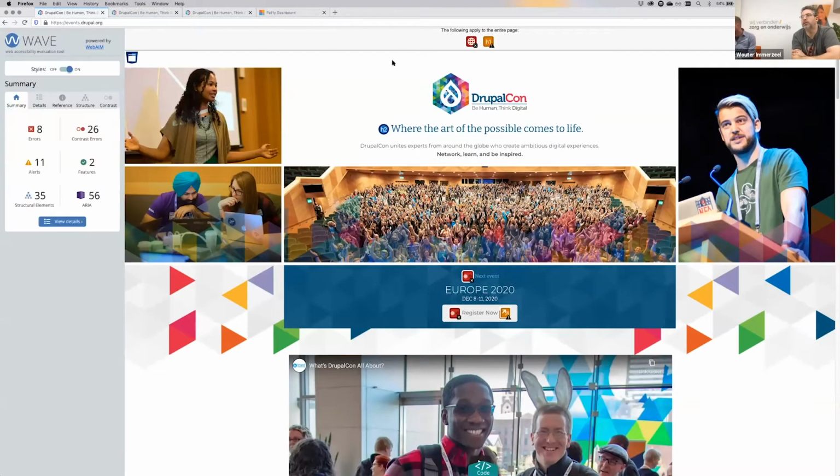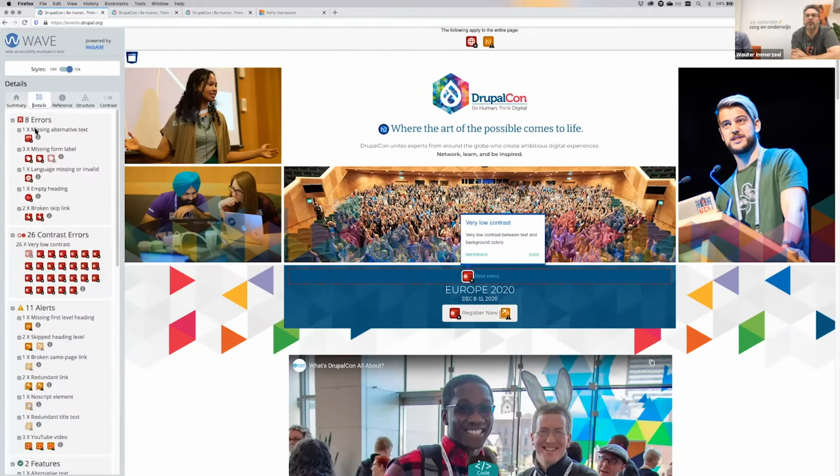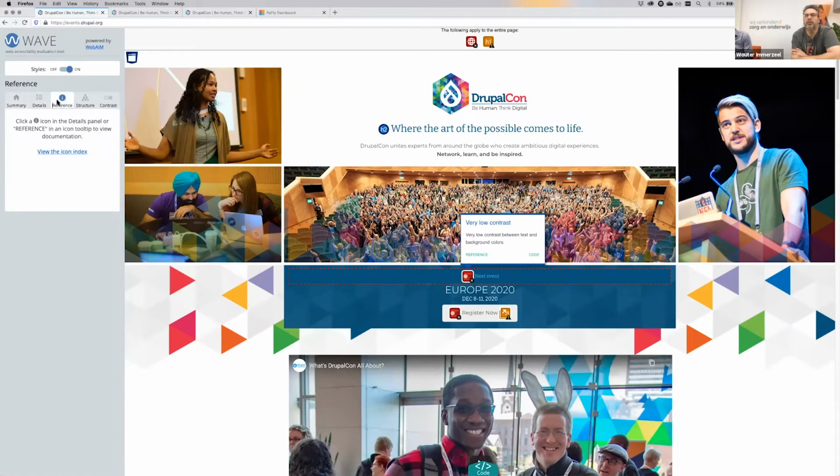There it goes, and you see all the results on the page. So you can see the language is missing or invalid. There's some issue here with contrast. And if you click on it, you can see the details and the reference. Or you can click on the icon.